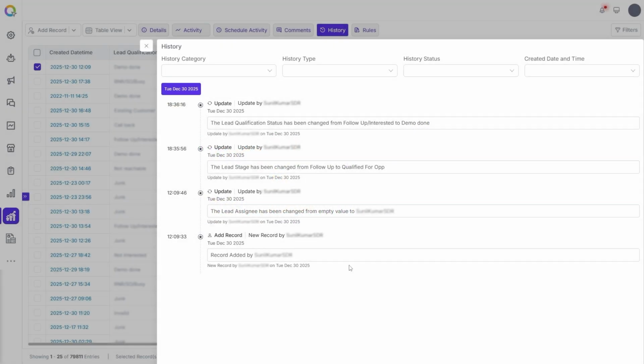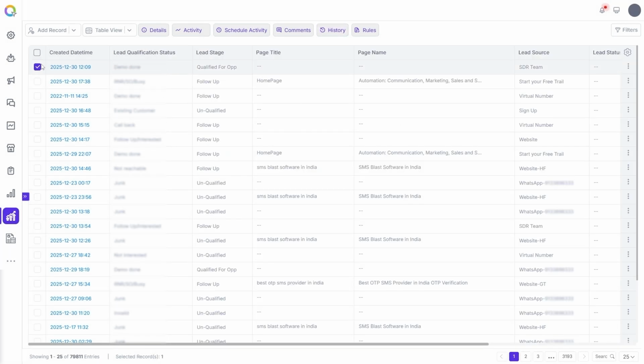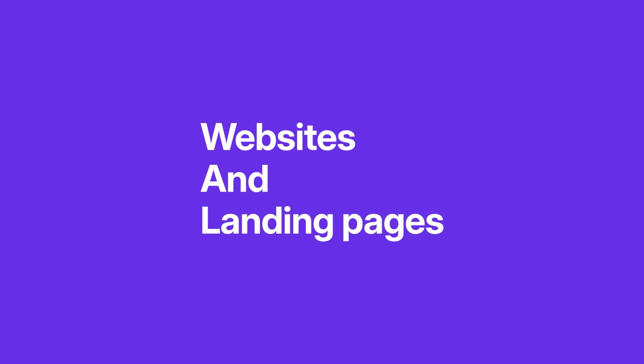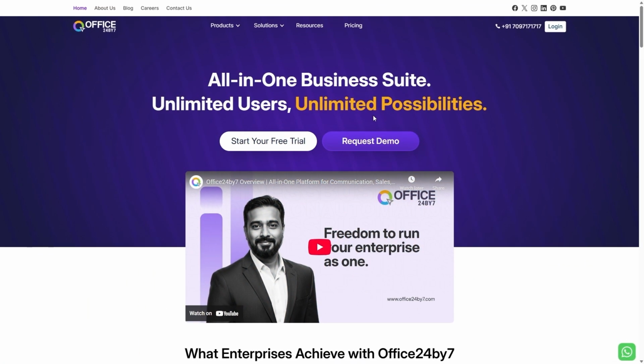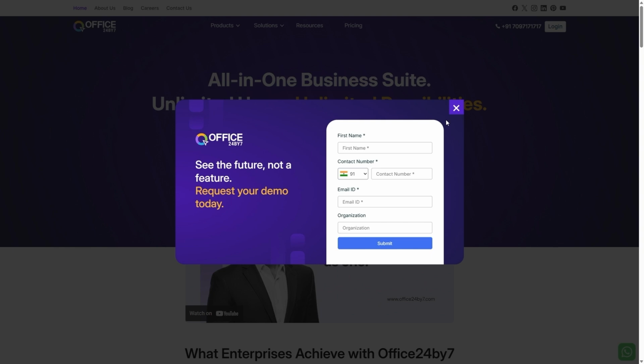Now let's look at how Office 24 by 7 automatically captures leads from multiple channels. We'll start with one of the most common sources, websites and landing pages. Let's take the Office 24 by 7 website as an example. When a visitor fills out and submits a form on the website, a new lead record is created instantly in the Leads panel. These website submissions are captured by the CRM through form integration.